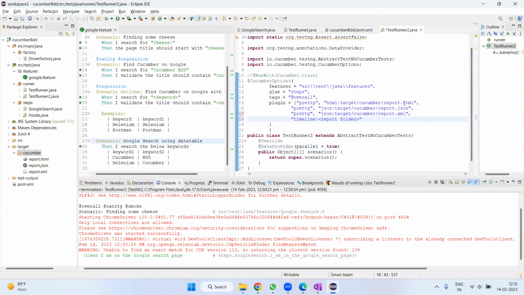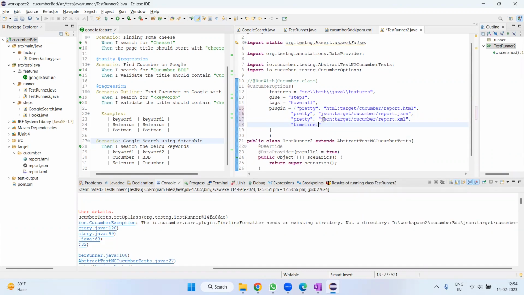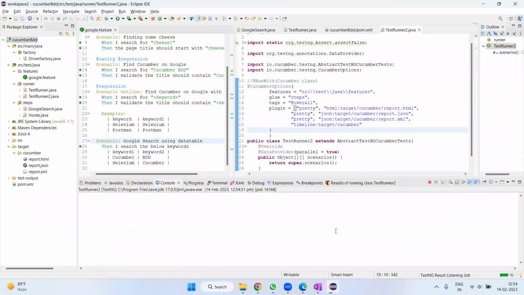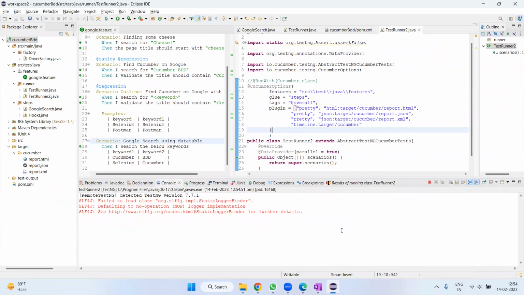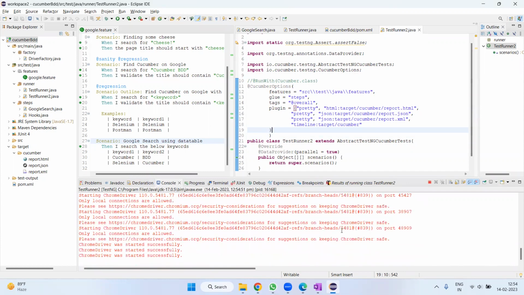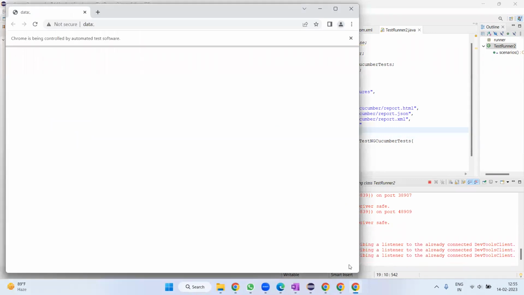So as plugins, we are generating the HTML report, JSON report, XML report. That's what we have seen in the previous video. So you can generate the timeline reports also. I have to give it only target. So this is asking for the location. That's it. So now let me run this. Yeah, now it is running fine. So it is launching all the browsers.